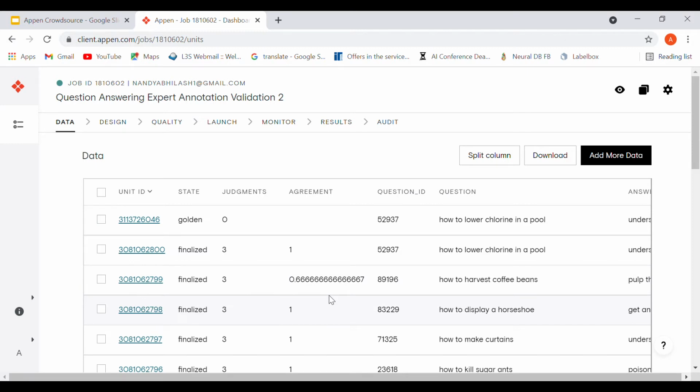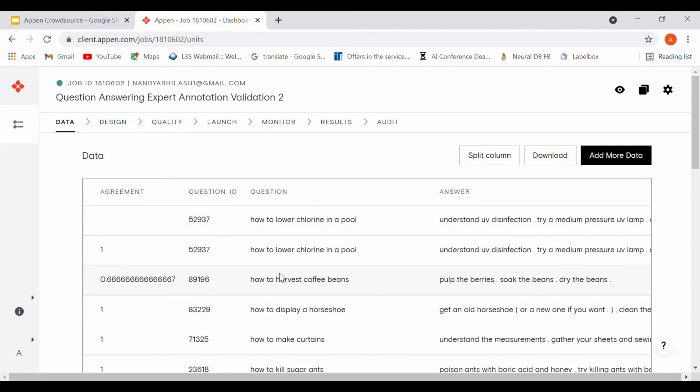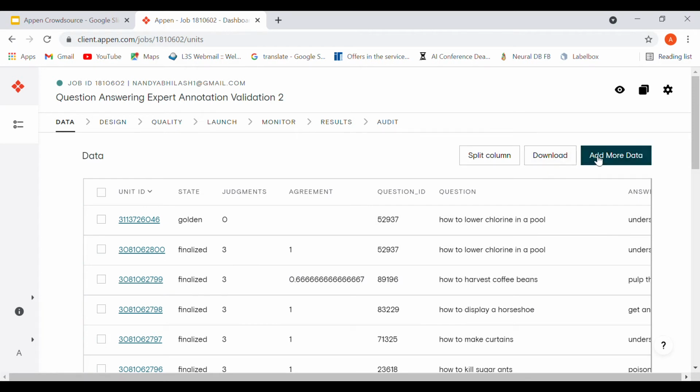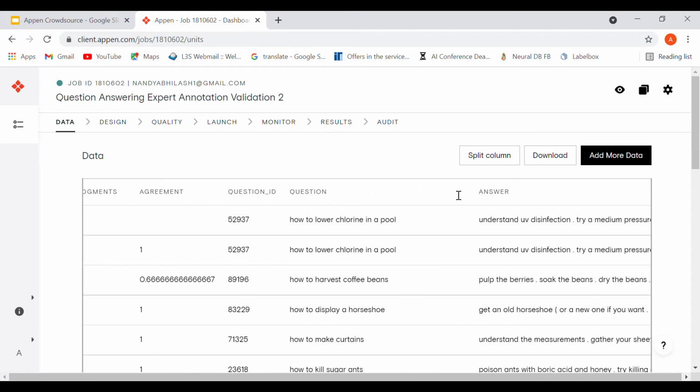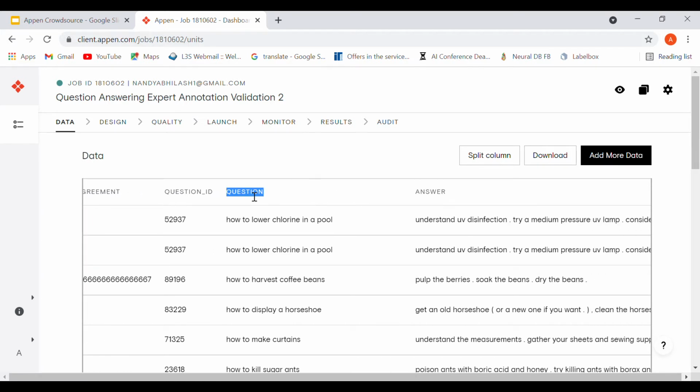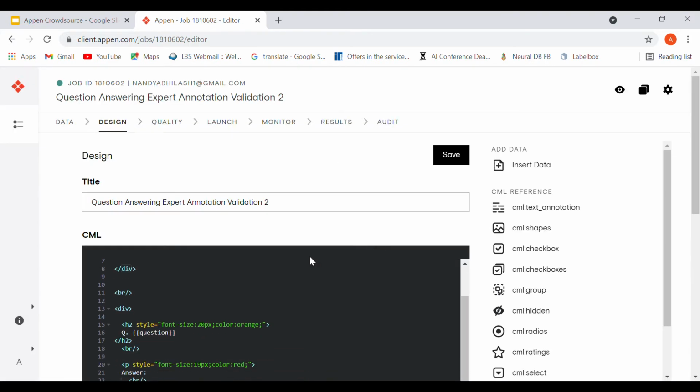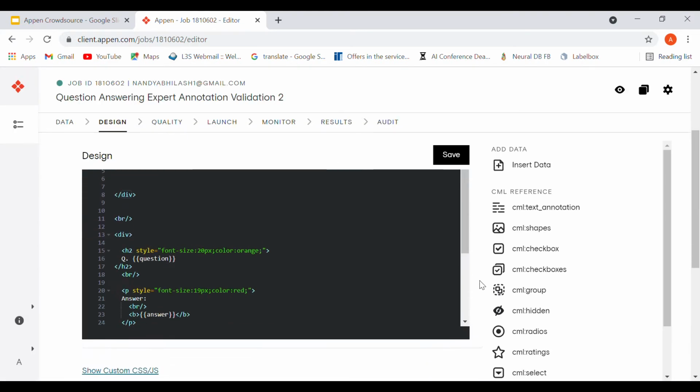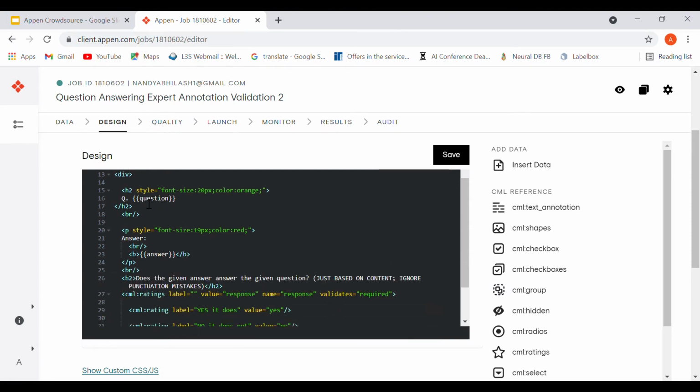This is the way your data will look once you upload it. You can even add more data, that is also possible. And in order to use these fields in your UI, which will be used by the crowd worker, go to design. Over here you can see I just coded it up because it was a very simple interface. The preview is something like this, you can see the preview over here.